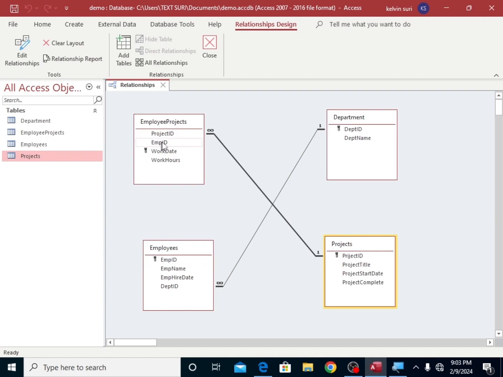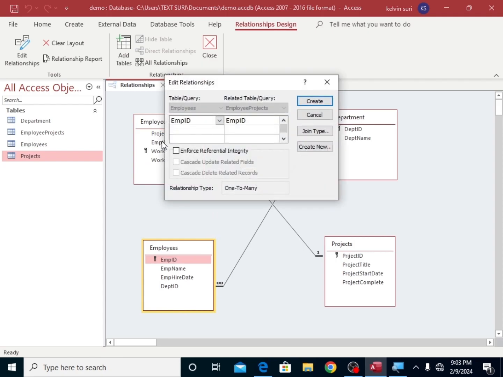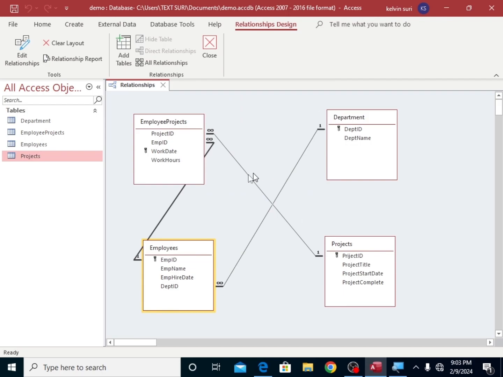Now we have employee ID, and there is another emp ID, and if you notice, emp ID has a primary key and there's another one with no primary key from the other table. So I will link them like that, and I already have successfully created relationships between the tables.